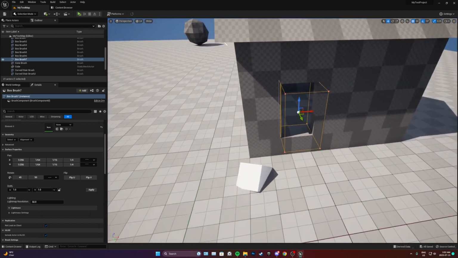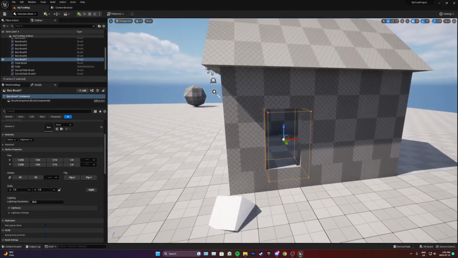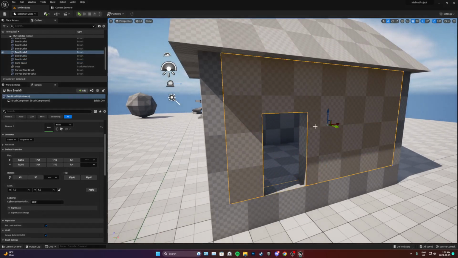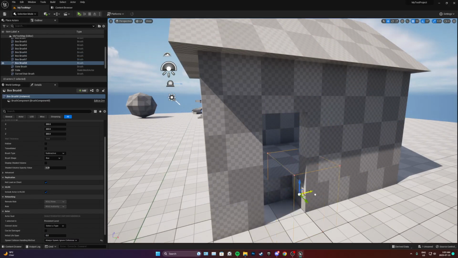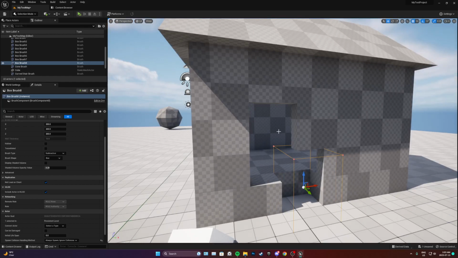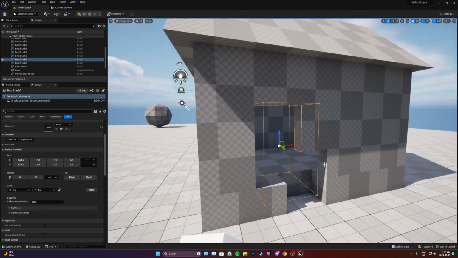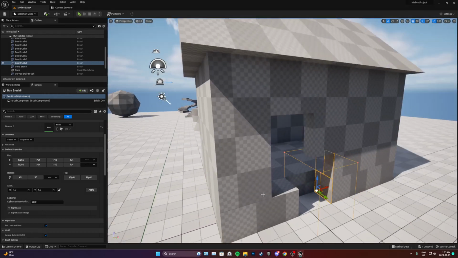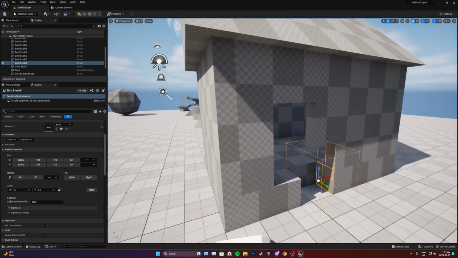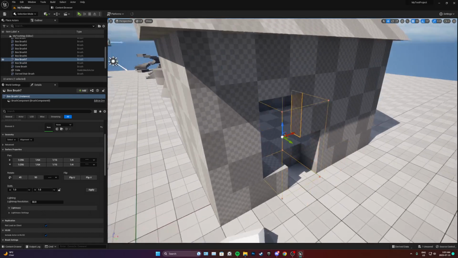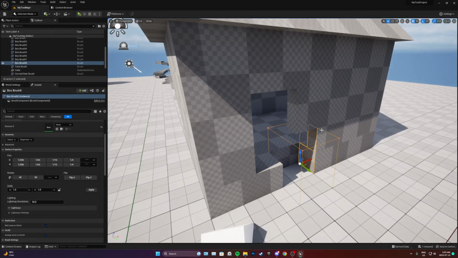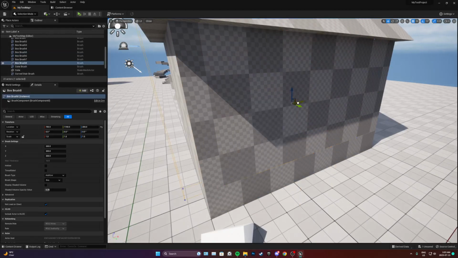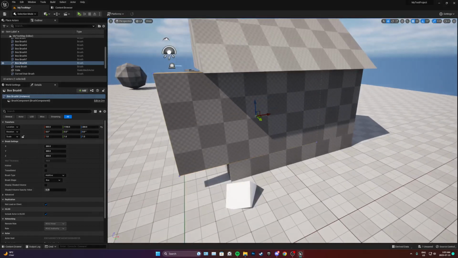One thing I want to tell you about subtractives is unlike additive BSPs, subtractives can be overlapped as much as they want. So I can go like this, and even though my two subtractive BSPs are overlapping with each other, that's okay. It won't have any effect on the performance of your game, at least not significantly. But overlapping, say, something like that, not good.